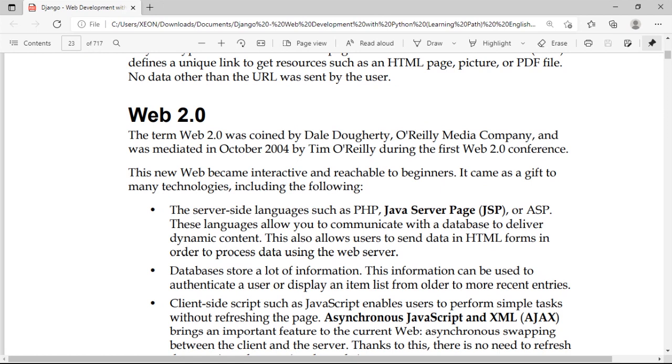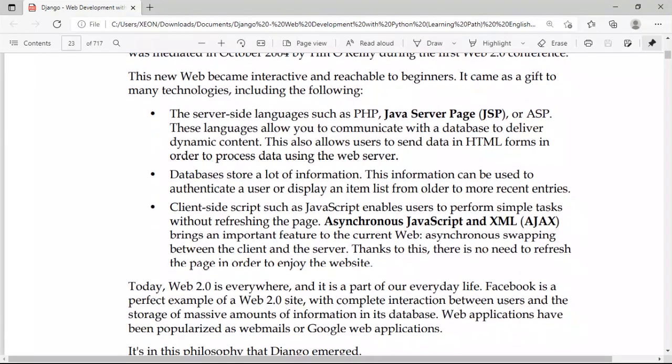and it came as a gift of many technologies, including the following. Number one, the server-side languages such as PHP, Java Server Pages (JSP) or ASP. These languages allow you to communicate with a database to deliver dynamic content. This also allows users to send data in HTML forms in order to process data using the web server. And number two, databases store a lot of information. This information can be used to authenticate a user or display an item list from older to more recent entries.